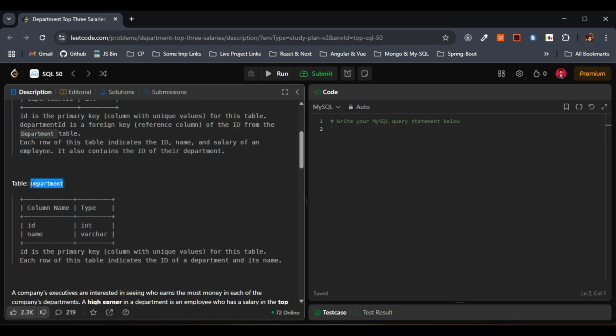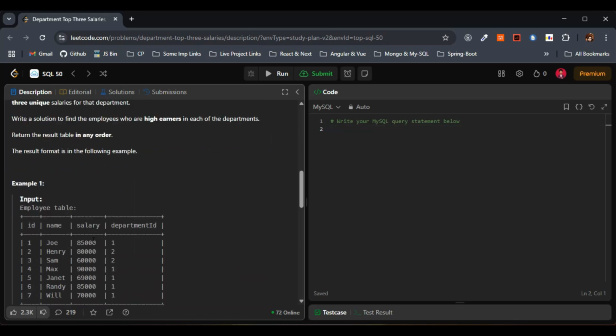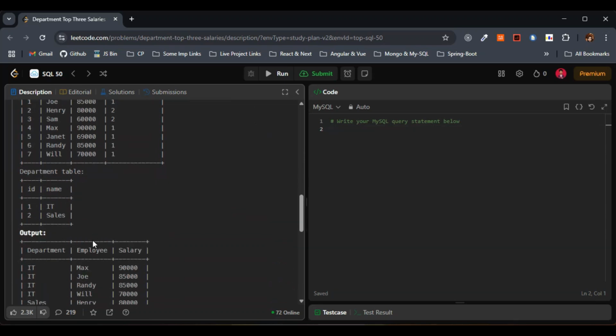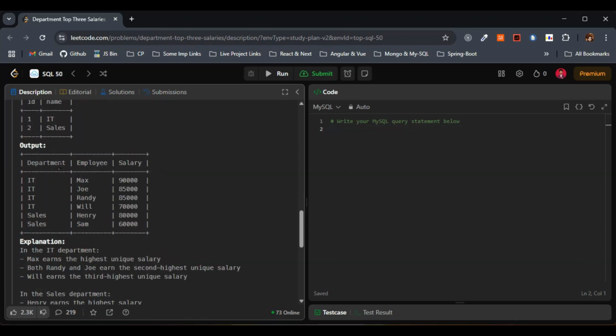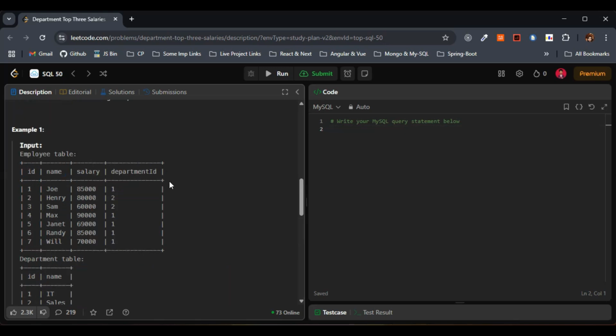Again, we have a department table as well. Two tables we have. The department table consists of id and name, where id is of type integer and name is of type varchar. Next, the output, we have already discussed: we have to return department, employee and the salary, the top 3 salaries. I hope the question is completely clear.